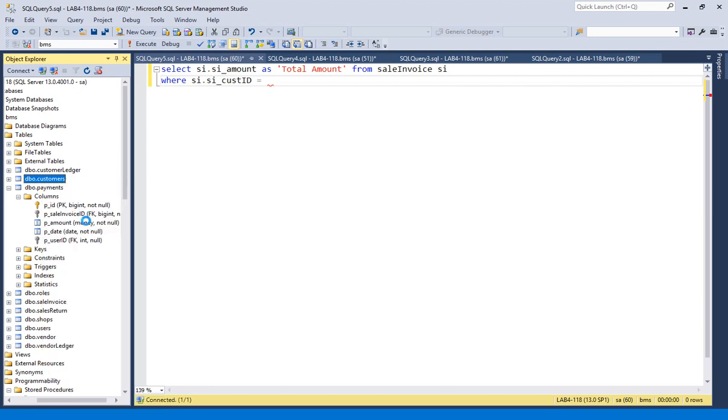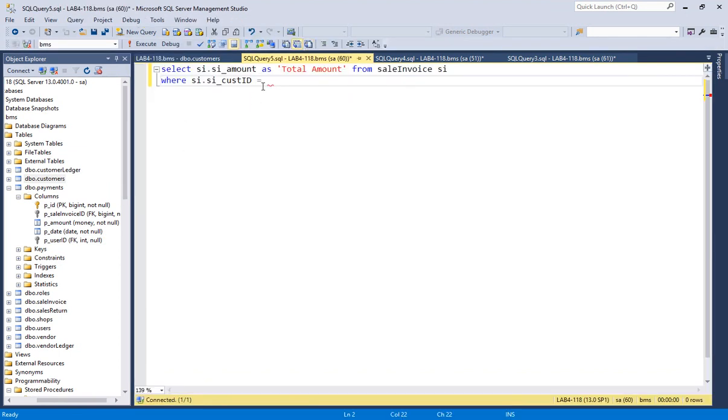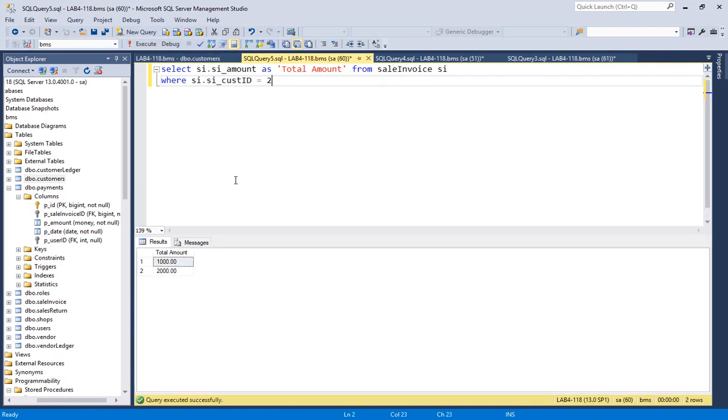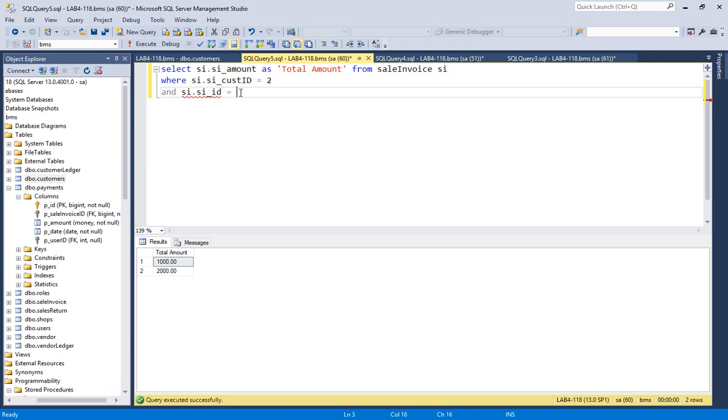Edit. Okay, so I have a customer with the ID 2, that is Bilal, and if I write here 2, then look what will happen. So the two sale invoices are appearing here. Okay, so which particular amount are you going to pick up? That is SI dot ID, because at runtime in the software, this is my sales return window, you have selected your sale invoice. So based on this sale invoice you have the sale ID. So the sale ID you have to pass here also, so that I can get only the unique amount.